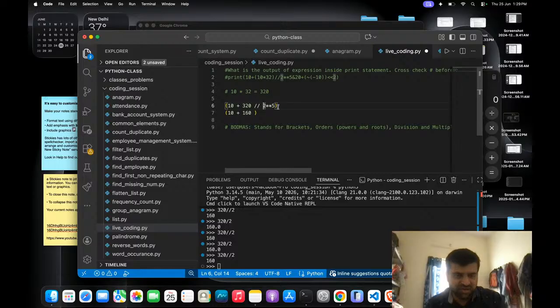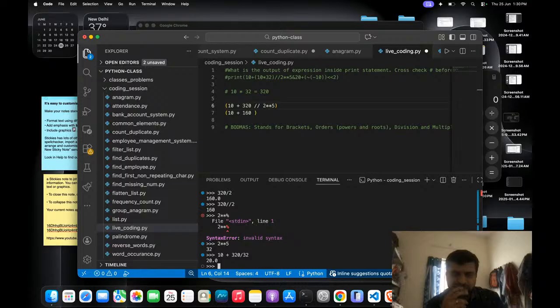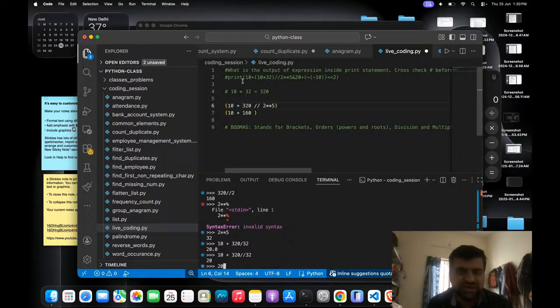I think 2 star star 5 means 32, so 10 plus 320 divided by 32. 320 divided by 32 becomes 20, and it is a double slash, so it becomes 20. Until here it is 20, and I am also pretty new to it, but there is an AND operator, don't ignore it.